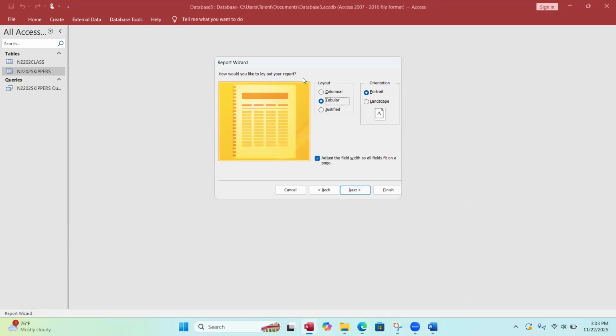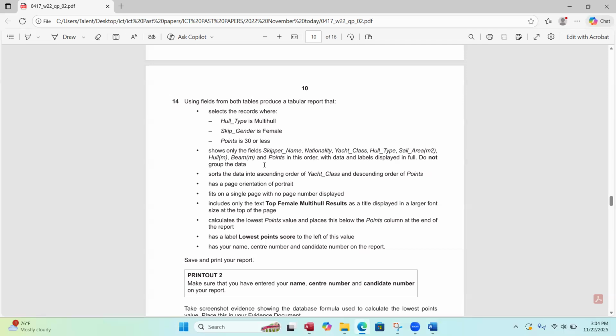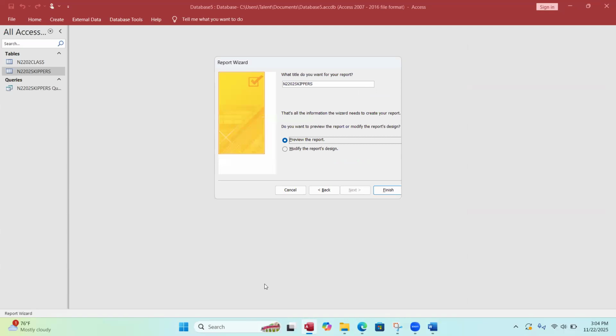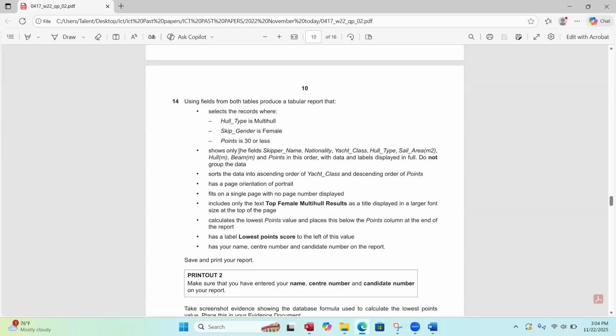And already we have been told that they want a tabular report. So this is the layout that you are selecting. So we will leave it as tabular. And then orientation, we check again on the question paper. Here's page orientation of portrait, right? So we are going to select portrait. So it's already on portrait. We click on next.